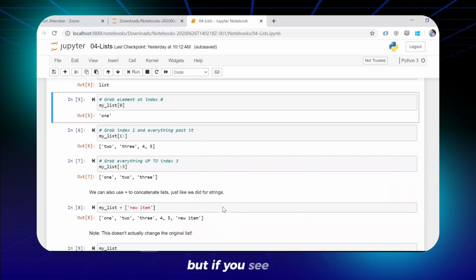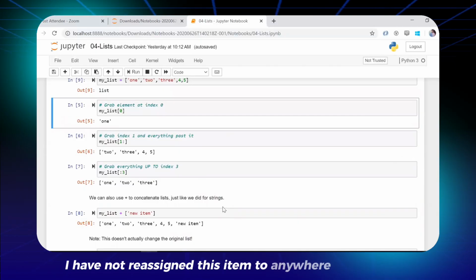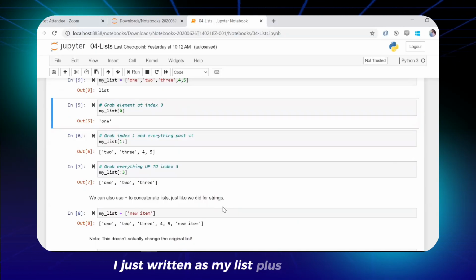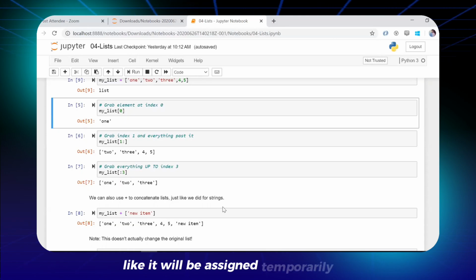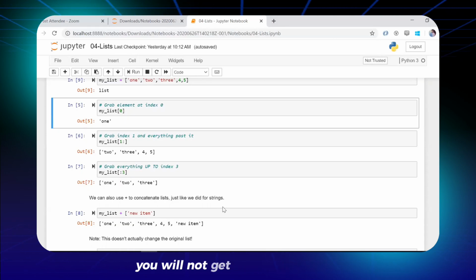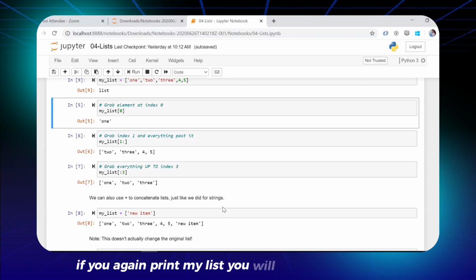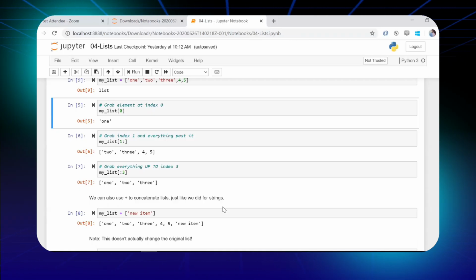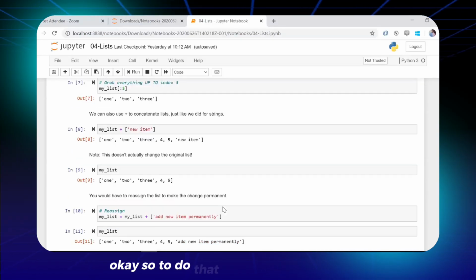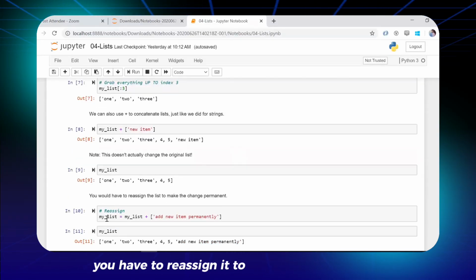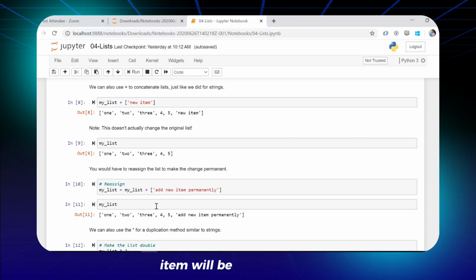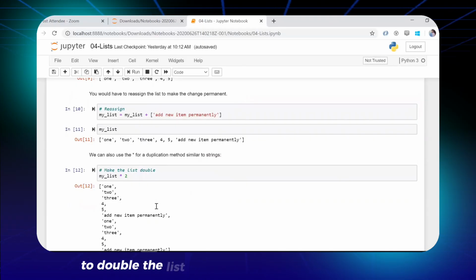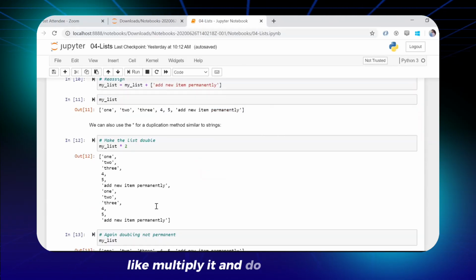But if you see, I have not reassigned this anywhere. I just wrote my list plus new item. So it is basically assigned temporarily. If you print my list again, you will not get the new item. To do that, you have to reassign it either to a new list or to the same list, so that the item will be added. To double the list, you can just multiply it.